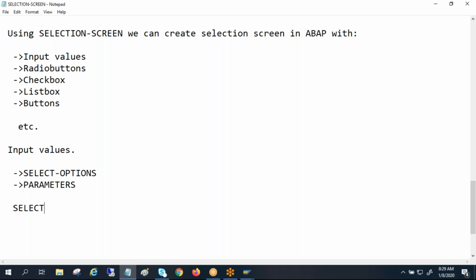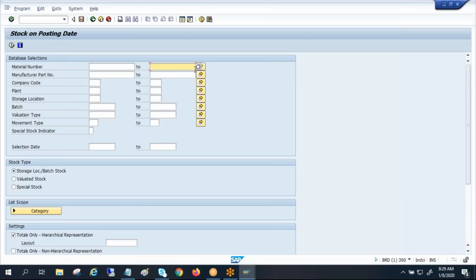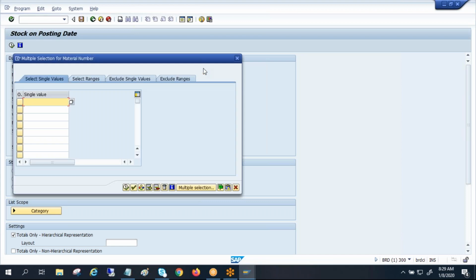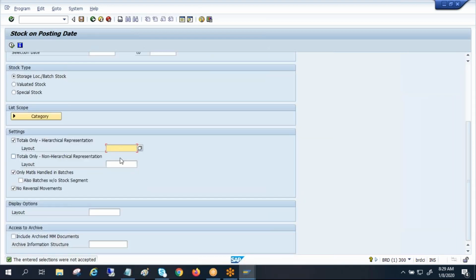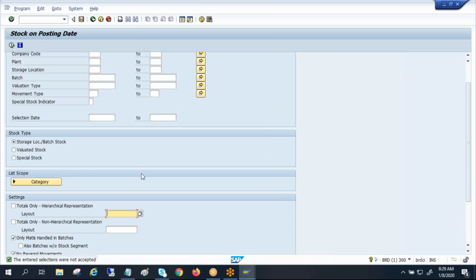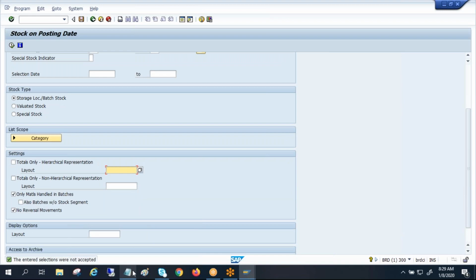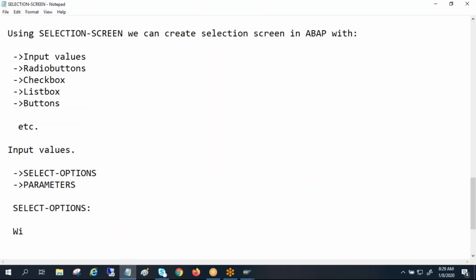Select options are ranges guys. Range is in the sense like this. See, this is called select option. Multiple range. You can give low value, high value. Even you can maintain multiple values also. Like this, multiple ranges, everything, you can do with select options. Parameters. This is a parameter, single value, single input value, like this. Okay, this is called parameters. So if you want to maintain multiple values, select options. Single value, parameters.